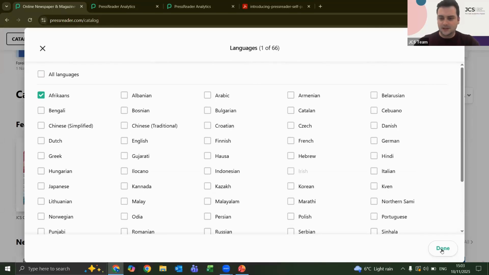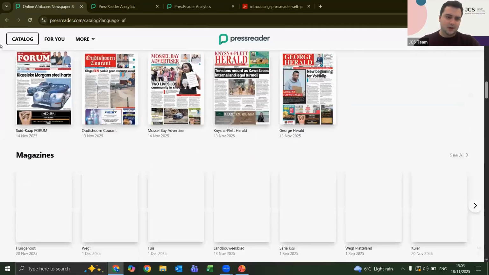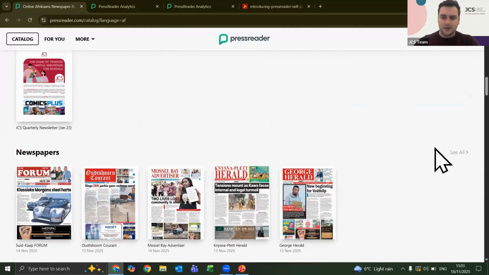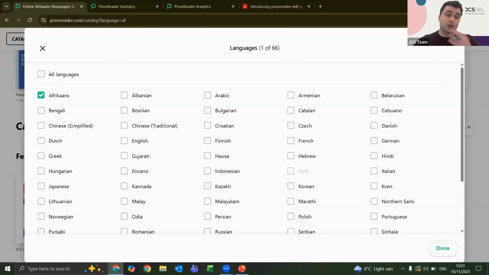So if I, for example, select Afrikaans and filter, you'll see that it's now updated to just show me content for that language type. Of course, everything on PressReader can be translated. So if you're ever looking to translate any of that content, you can just open it up and translate it as well.